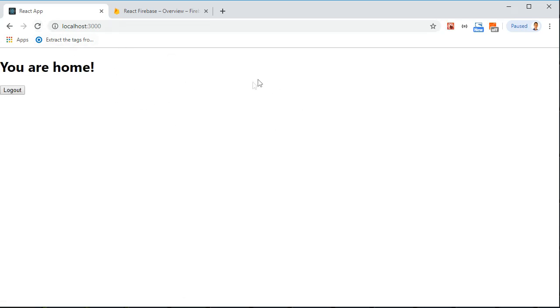Now pay attention here. I refresh the page, and for a second, it shows the login form. That's because until my app receives the data from Google Firebase, it shows that login form. So it takes a bit until it gets the data from Firebase, which is letting my app know if the user is logged in or not.